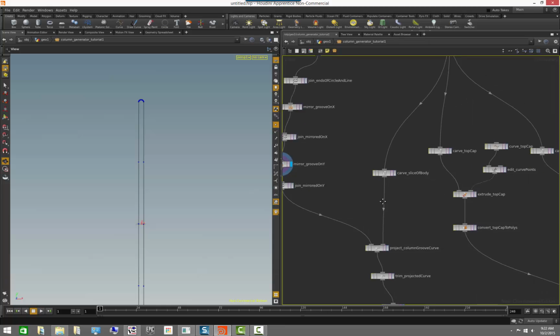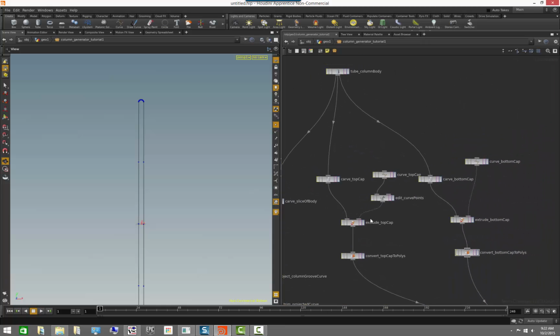So yeah, going down, you will see even over here, I went ahead and actually named top caps, and then the bottom caps with names that actually make sense, for each one of those. Even though the networks look very similar, the names are modified a little bit. If anything, because this one has an edit, but this one doesn't, I'm going to call this an edit top cap curve point.